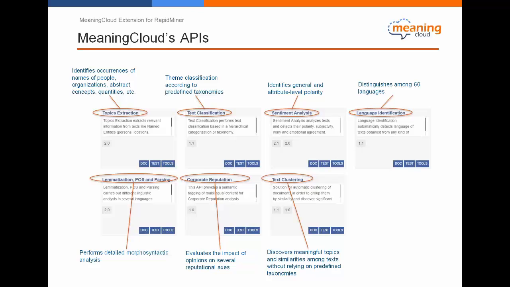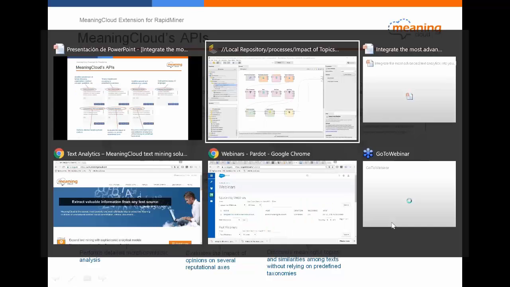For example, you have APIs also for language identification, for lemmatization and part-of-speech tagging that makes detailed morphosyntactic analysis of your text, and different APIs that cover a broad range of text analytics needs. Let me go to the product and show you a couple of things.